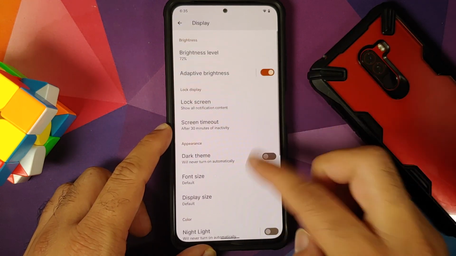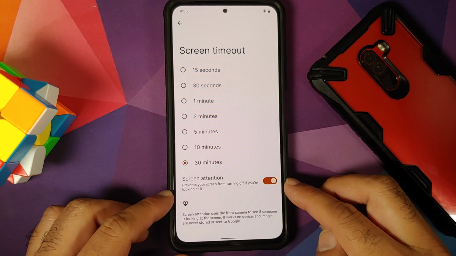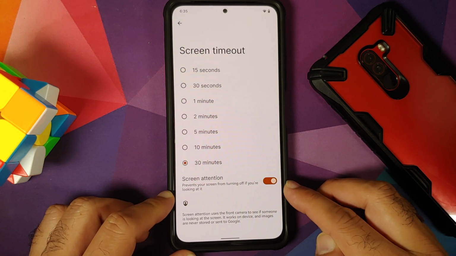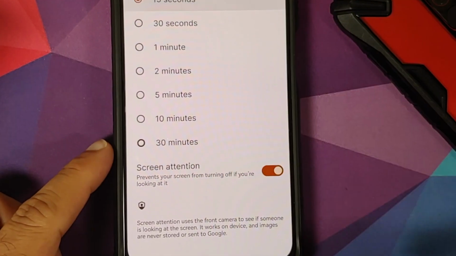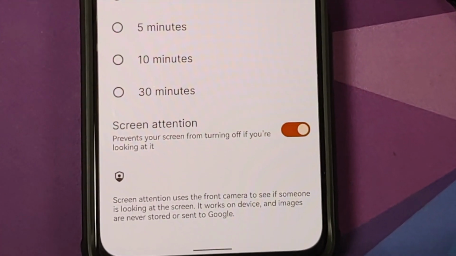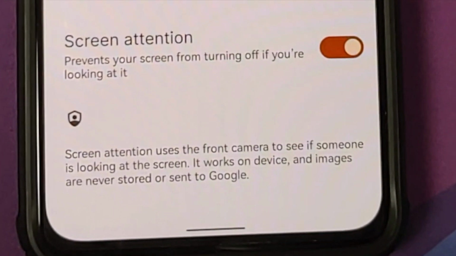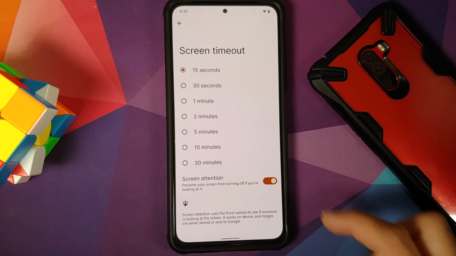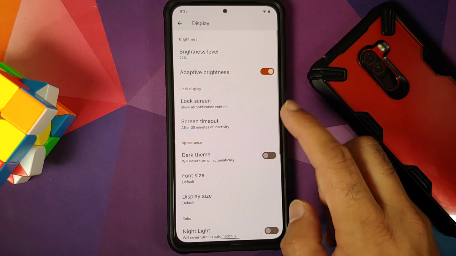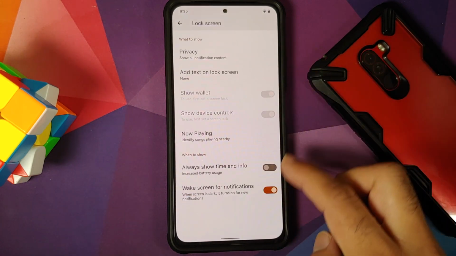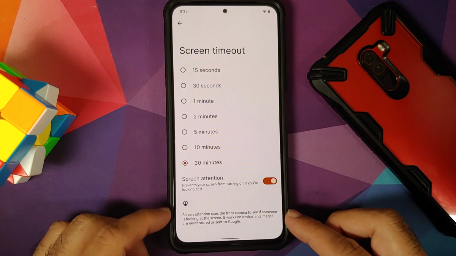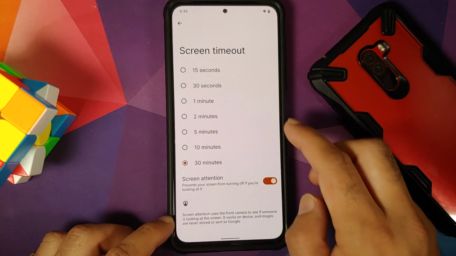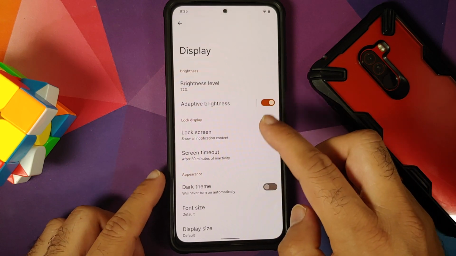Then if you go into your screen timeout feature, you will notice something called screen attention. So here, again, it is going to use the front camera, and say your timeout is set as 15 seconds, but you are reading an article, viewing some image, the phone is going to check if you are still looking at the phone, and if it checks that you are looking at the phone, it is not going to time out your screen and turn the screen off, which can be a pretty irritating feature. And again, no data is sent to Google in this case either.